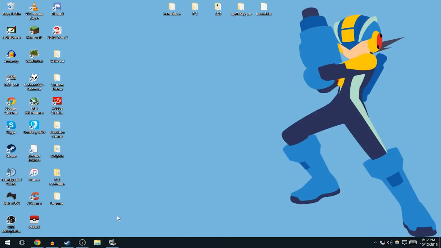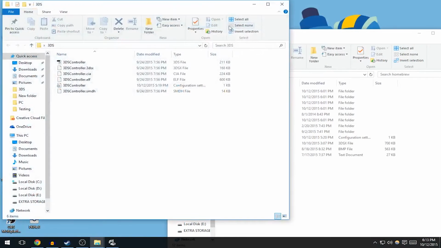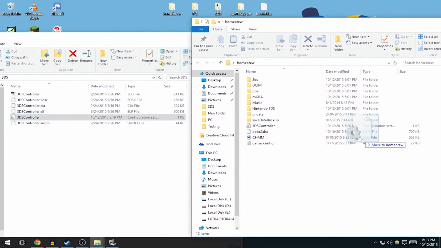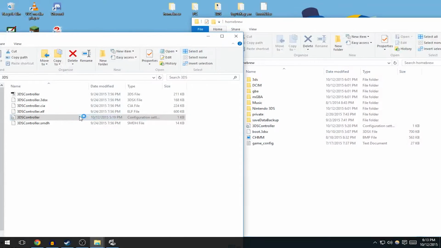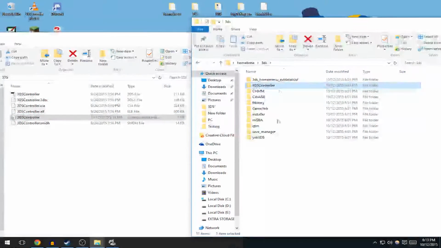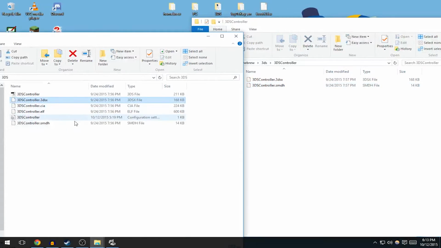Now all you have to do is move the files from your 3DS folder into the root of your SD card. I'm going to use this folder to emulate how my SD card looks. Go to the root of your SD card and drag this 3DS controller file into the root of your SD card. Now go to the homebrew folder and make a new folder called 3DS controller, like so. Now go into that folder you just created and drag these two files.